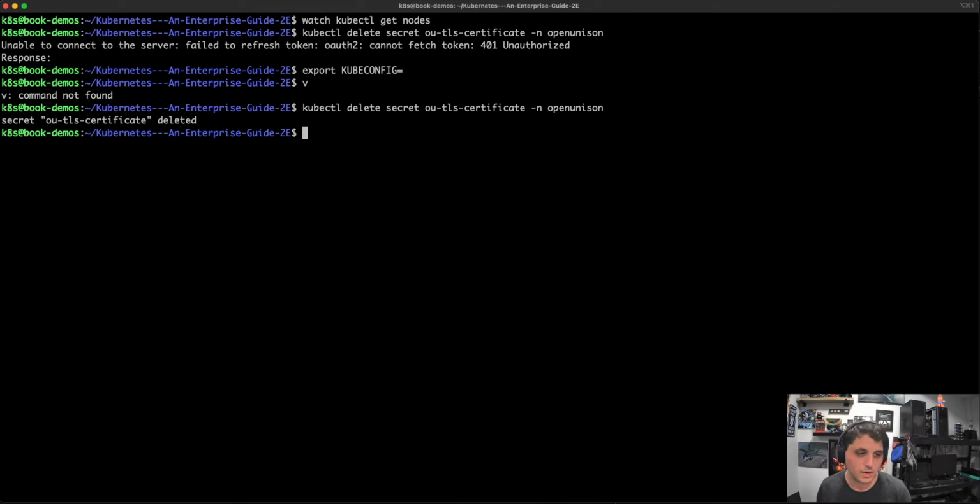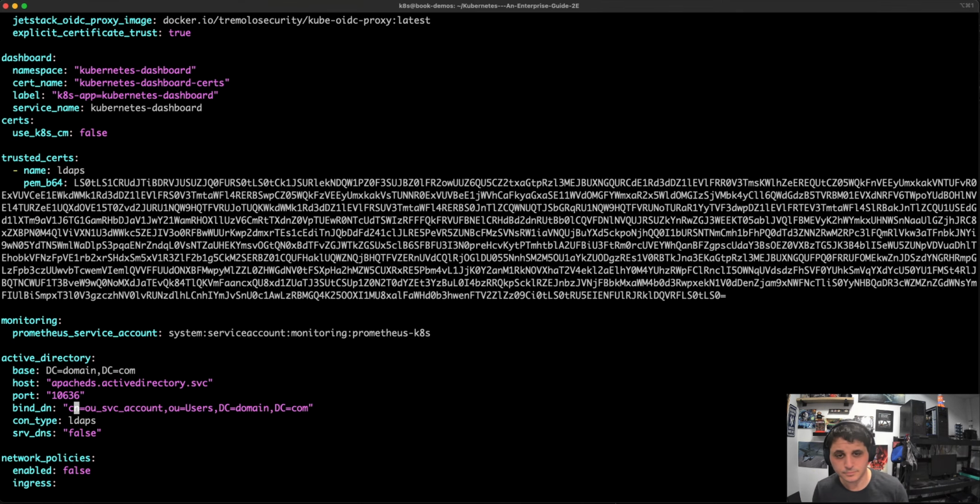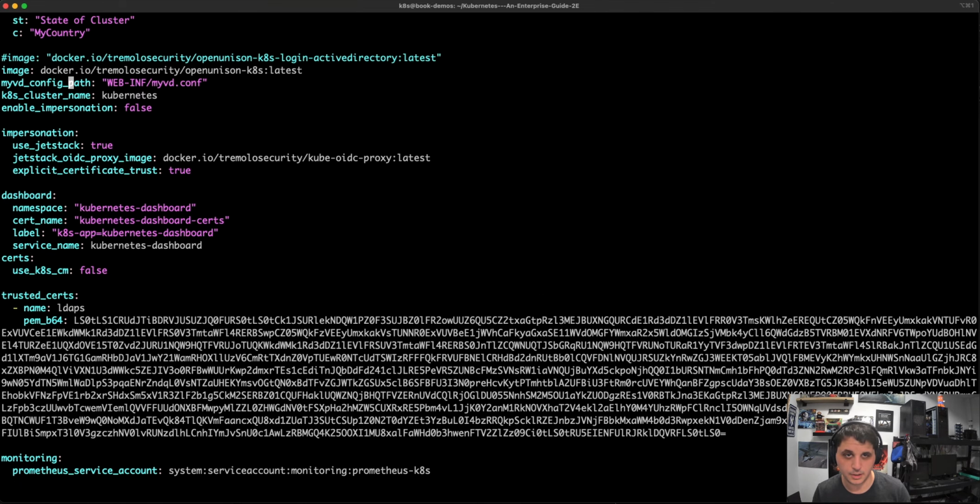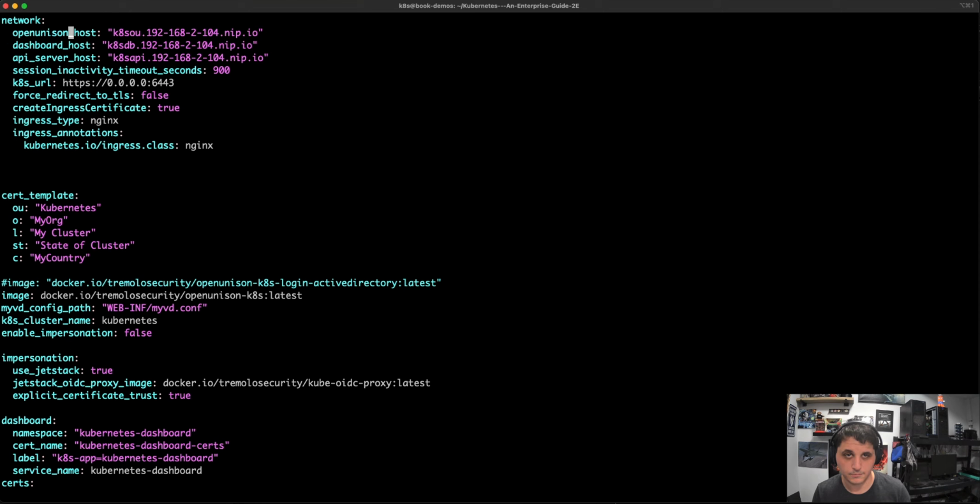Now we have already configured our chapter 5 OpenUnison.yaml, so we've already configured our networking configuration here for the OpenUnison host and dashboard host. Now we're going to add an API server host, and then we are going to enable impersonation.